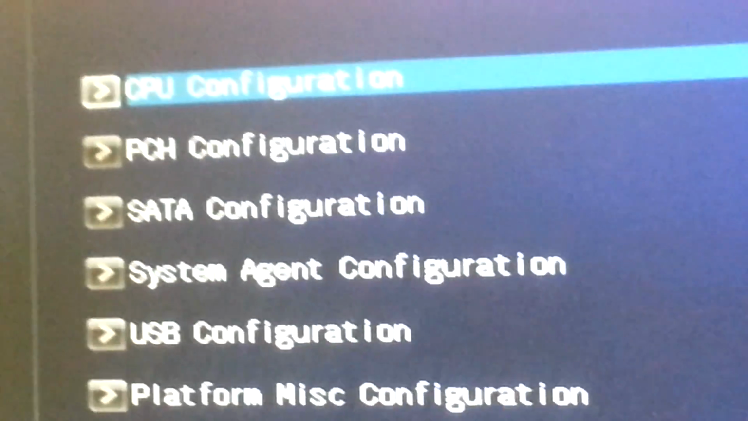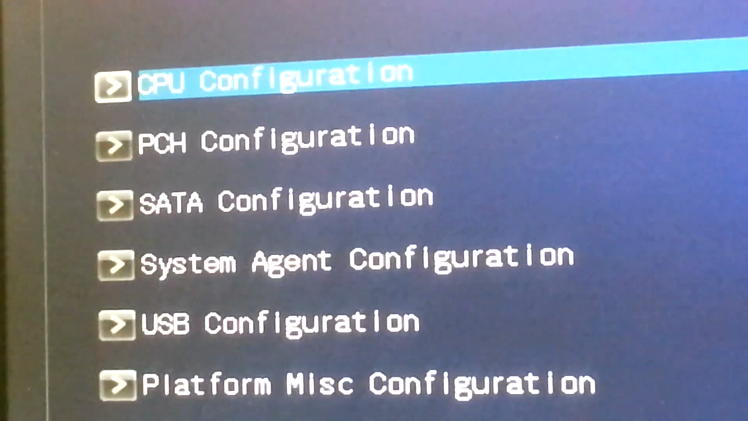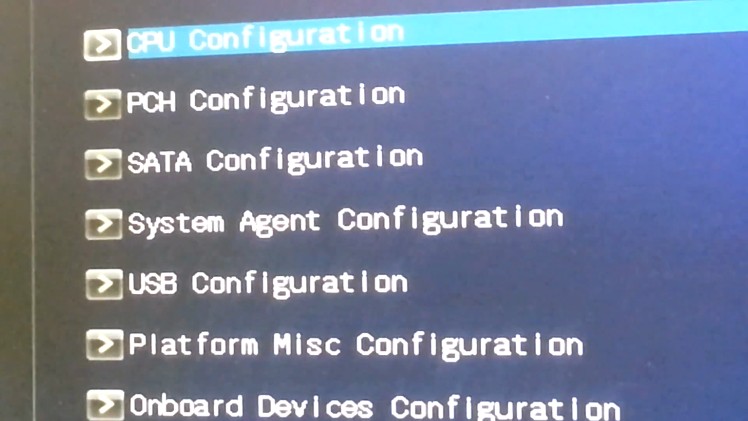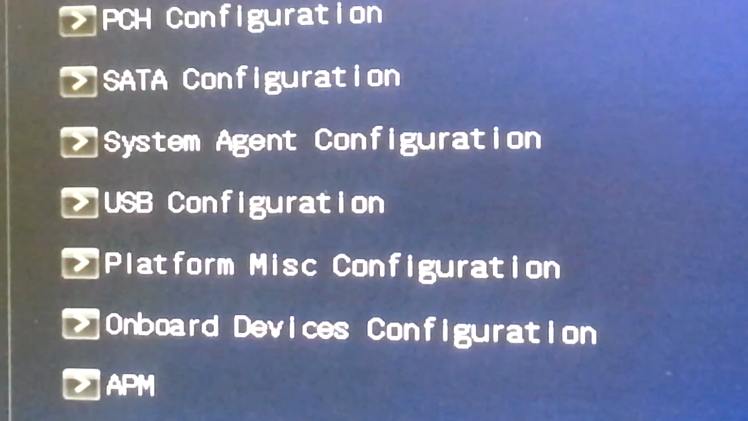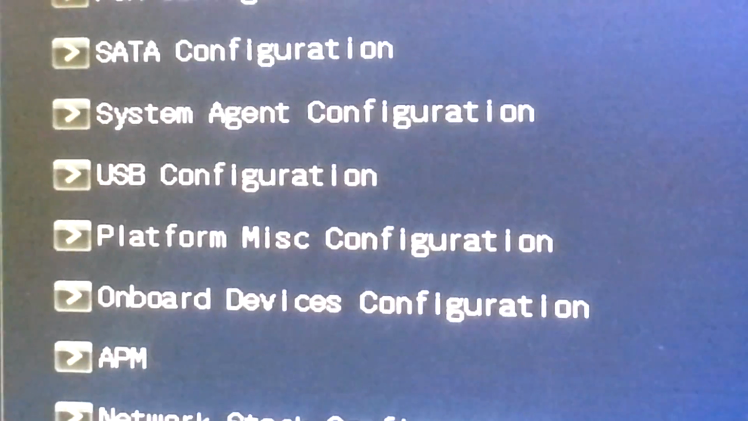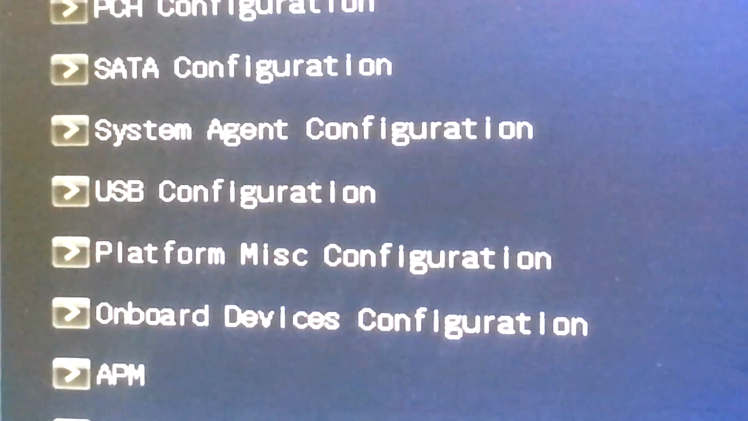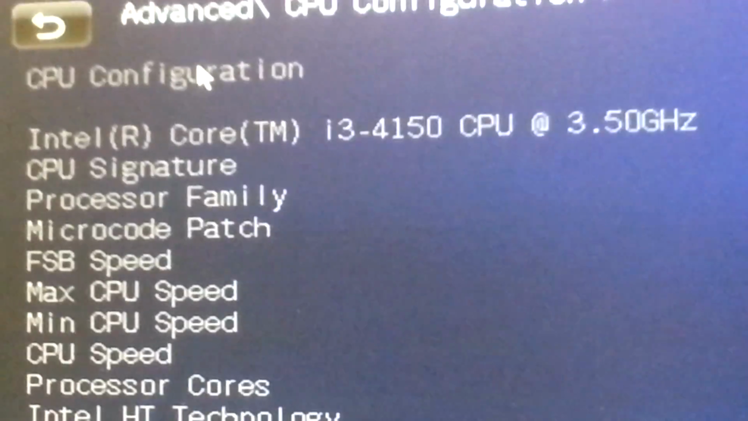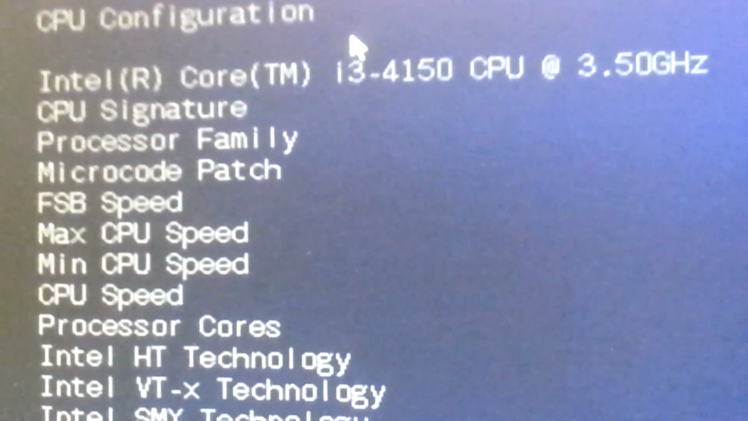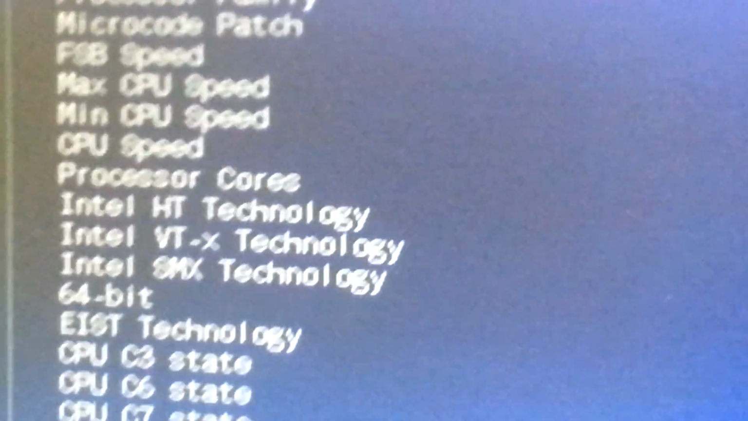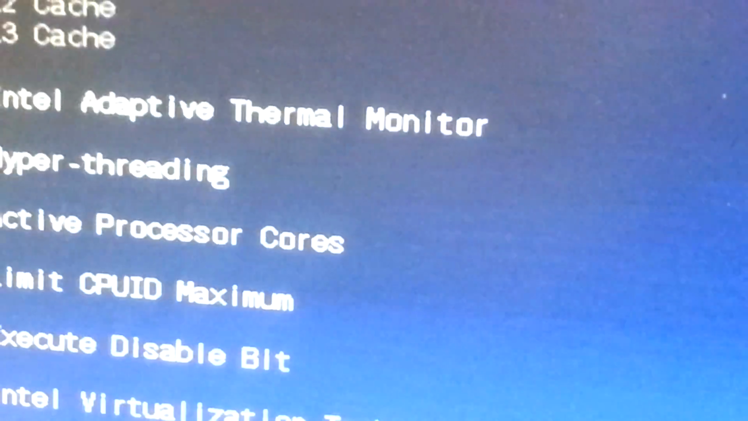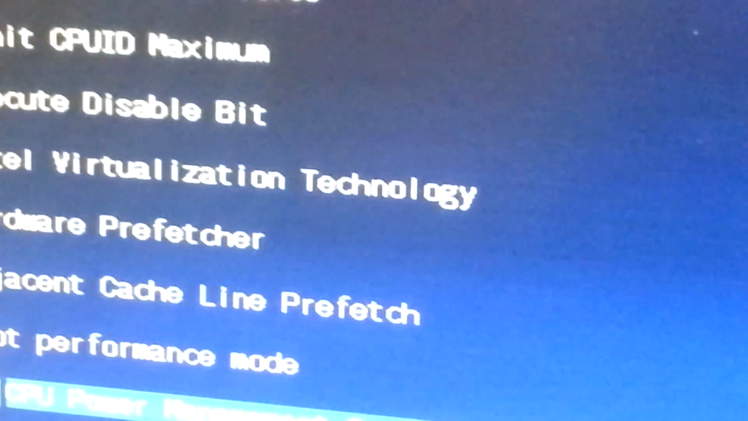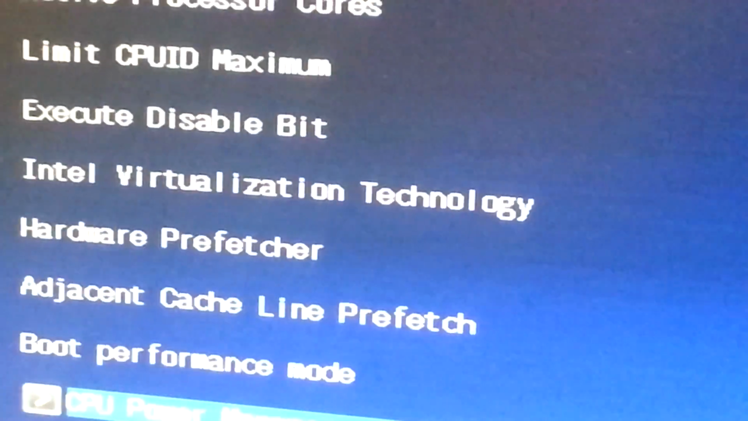The options here are CPU configuration, PCH configuration, SATA configuration, and going down. The very first one is under CPU. When you click on it, there are a few options. The only change we are going to make is all the way at the bottom. That one is for Intel Virtualization Technology.